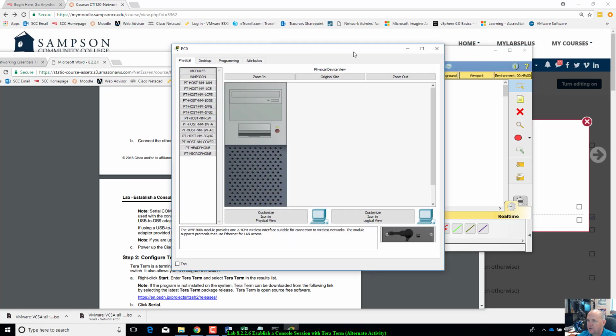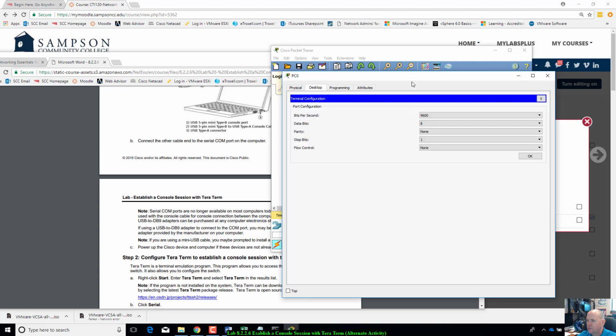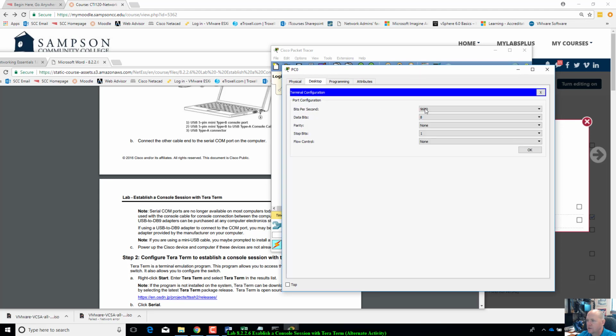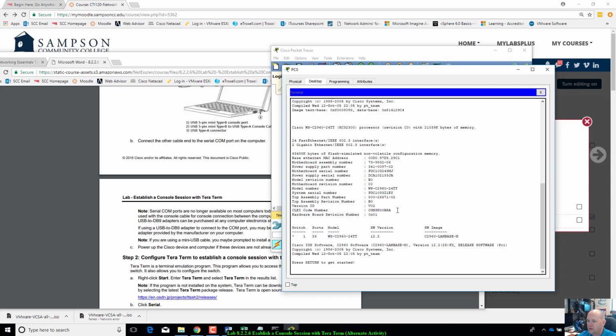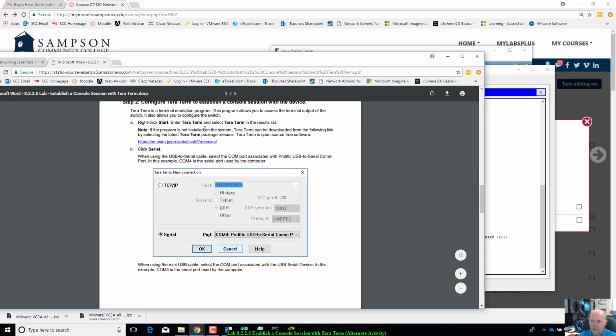I'm going to go to the PC, click on the desktop, terminal. Leave the defaults where they are, hit OK. Now we're logging into the switch, and you can see right here, this is a 2960 switch. The software version's kind of old, but for training it's fine. It shows compiled in 05. Hit enter.